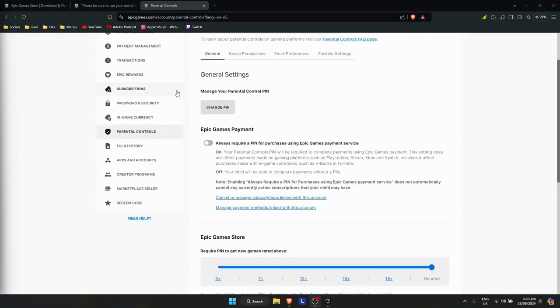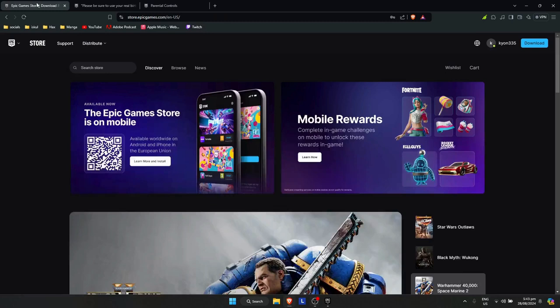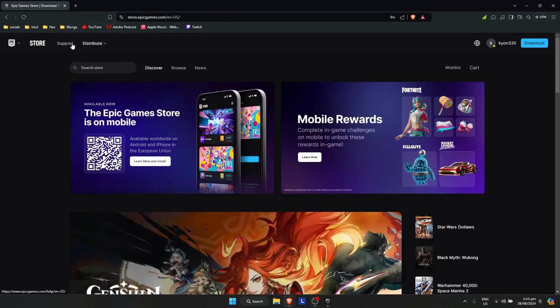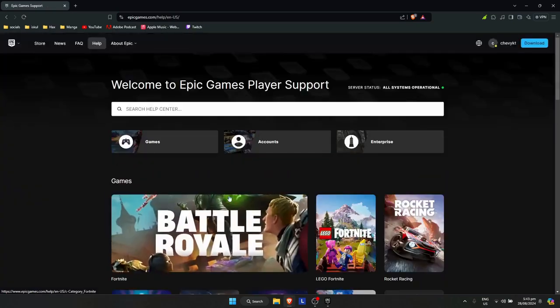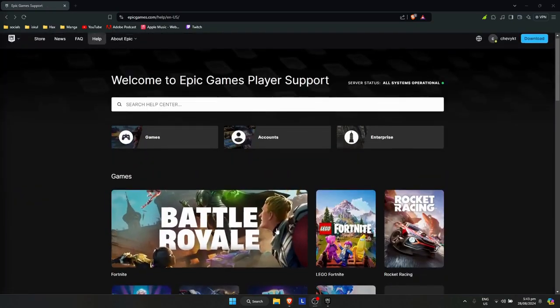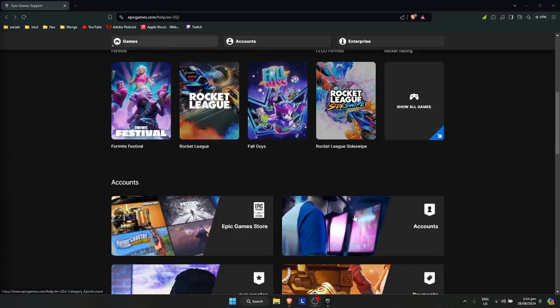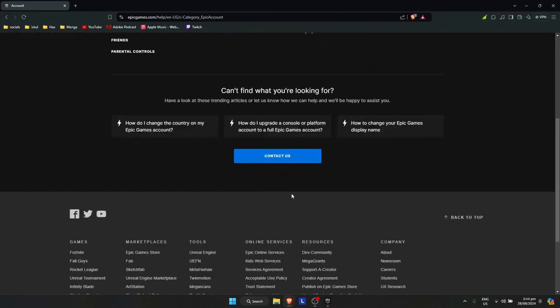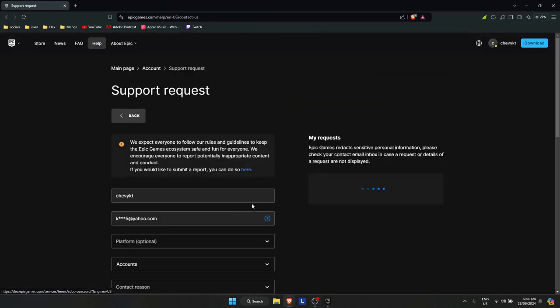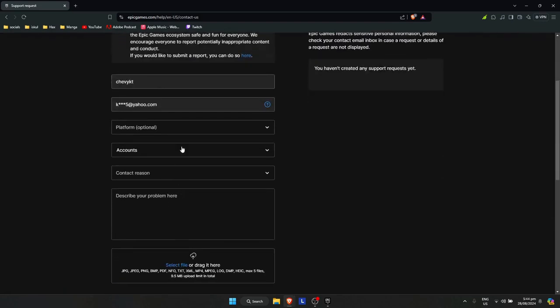The last thing that you can do is just simply go to Epic Games again, the Epic Games browser, then click on support right here at the top left. Once you're here, just scroll down till you see accounts right here. Click on that, scroll down again, and click on contact us. And now you will need to contact Epic Games right here where you could input the info.